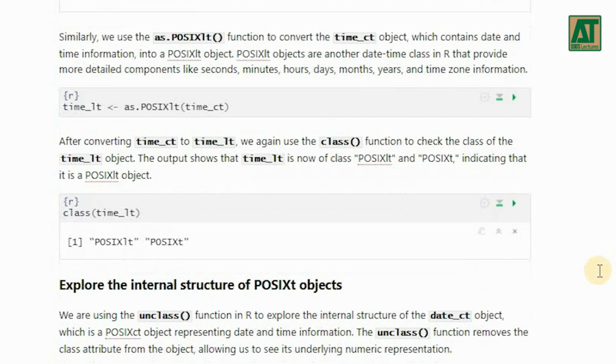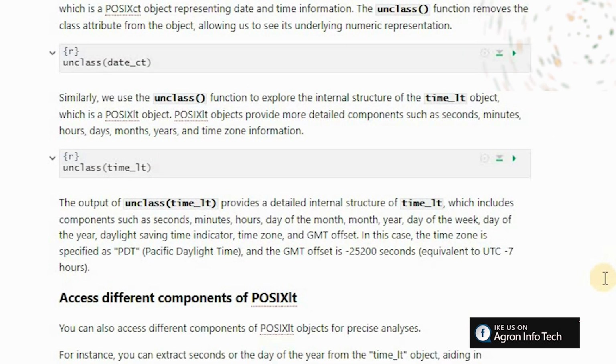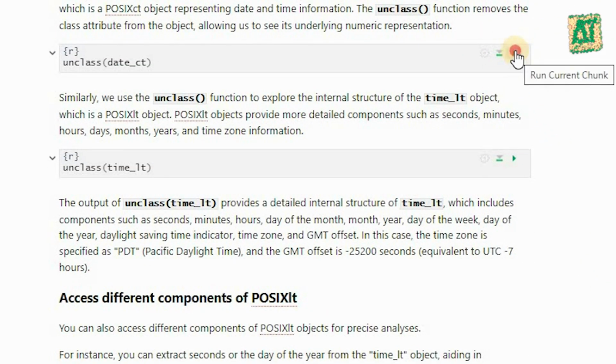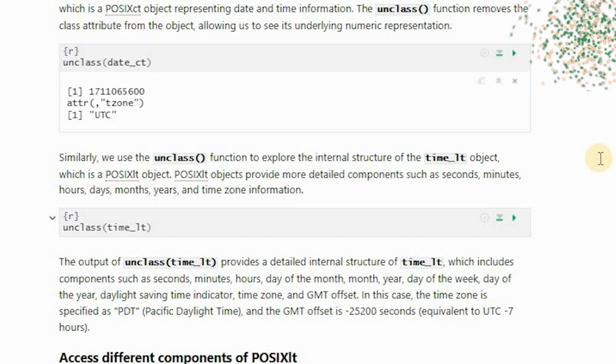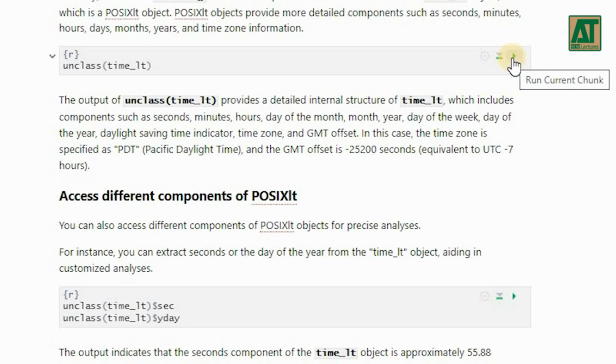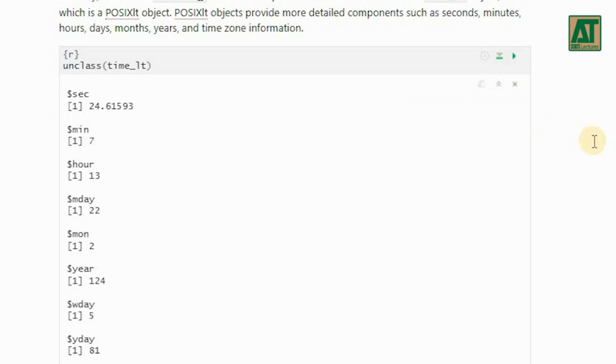We are using the unclass function in R to explore the internal structure of the date_ct object, which is a POSIXct object representing date and time information. The unclass function removes the class attribute from the object, allowing us to see its underlying numeric representation. Similarly, we use the unclass function to explore the internal structure of the time_lt object, which is a POSIXlt object.